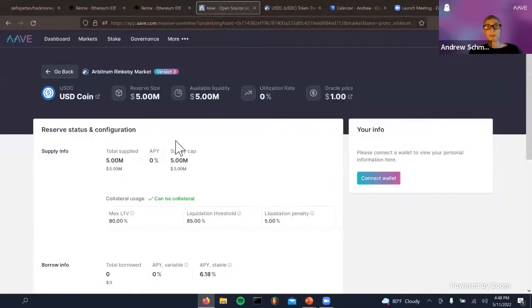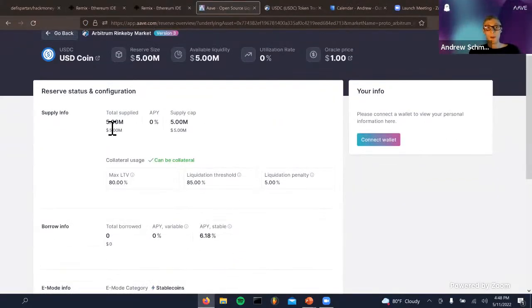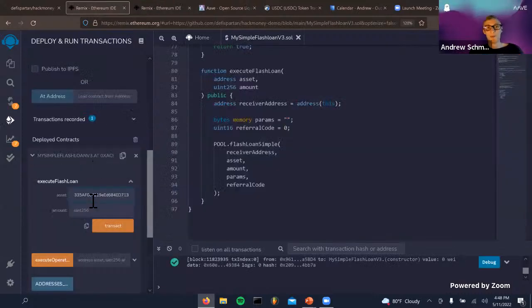For the amount, in order to get the amount that you can borrow, it's the total amount that is supplied minus the total amount borrowed. So this is just the amount that's outstanding in the contract. I can see that there was 5 million supplied and 0 borrowed, so there's 5 million available for me to borrow. I'm actually going to borrow a little bit less than that. There might be some rounding, and so you always want to go a little bit less than what you see.